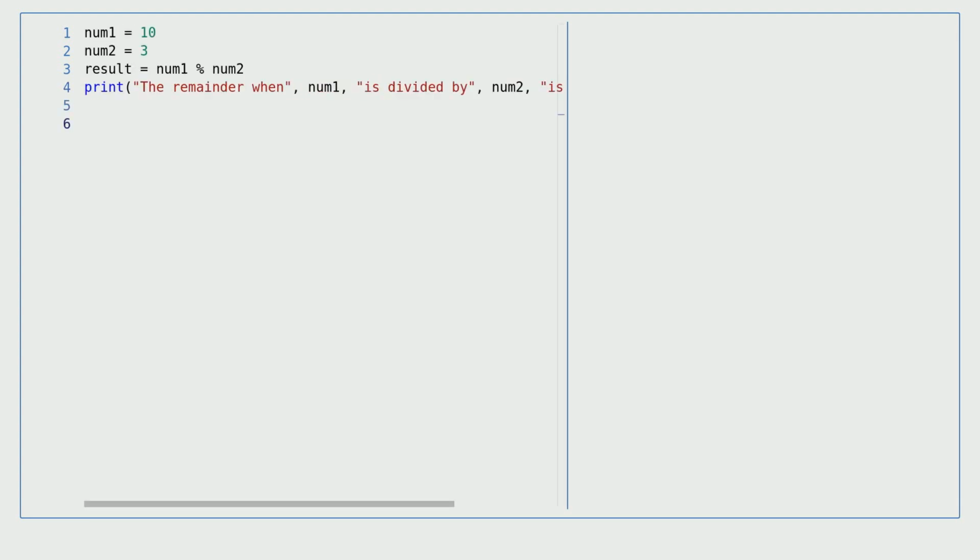Here, we have two variables num1 and num2. We use the modulo operator to find the remainder when num1 is divided by num2. The result is stored in the variable result. As you can see, the output tells us that when 10 is divided by 3, the remainder is 1. Modulo is often used in programming to check if a number is even or odd.